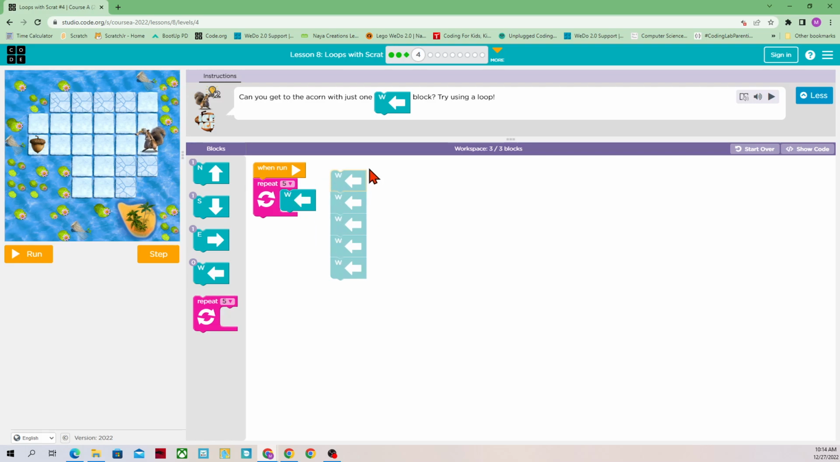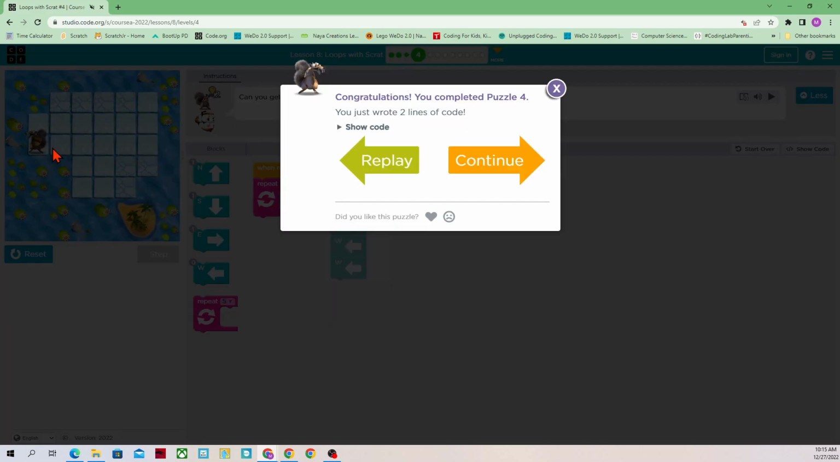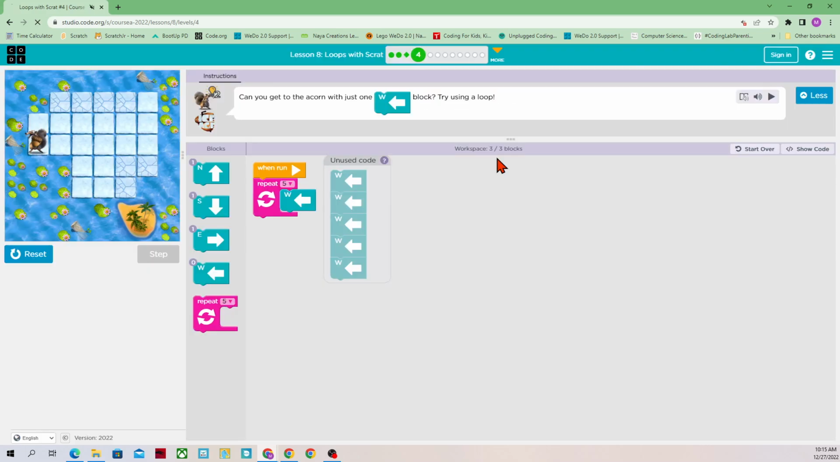So if you ever see something in a pattern or something that's happening over and over and over again, try using a repeat loop and see if it saves you space, because this only used 3 blocks and this I would have had to use 6. And it's a little bit longer and a little bit easier for me to find bugs or mistakes in my code. So I'm going to use a repeat loop on this. And now Scrat is going all the way over and got their acorn. We're going to hit continue.